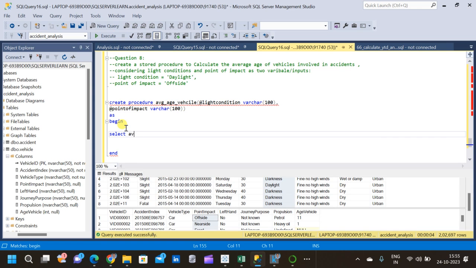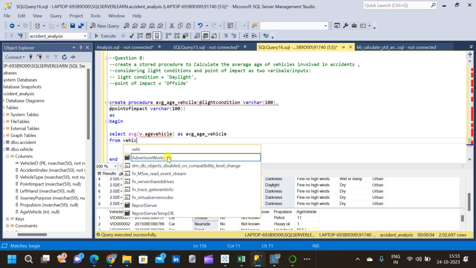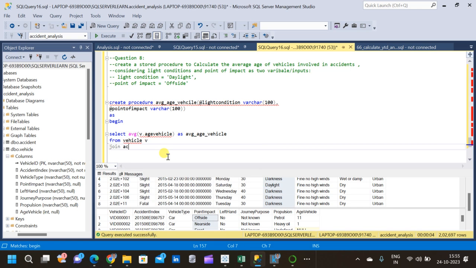Select. We want the average age of vehicles that is available in the second table, which is the vehicle table. So we are going to give an alias name B for the vehicle table. So age vehicle as average age vehicle, and from the vehicle table giving an alias name, join the second table, which is the accident table A, on v dot accident index, because that is the column we are going to join, index equal A dot accident index.